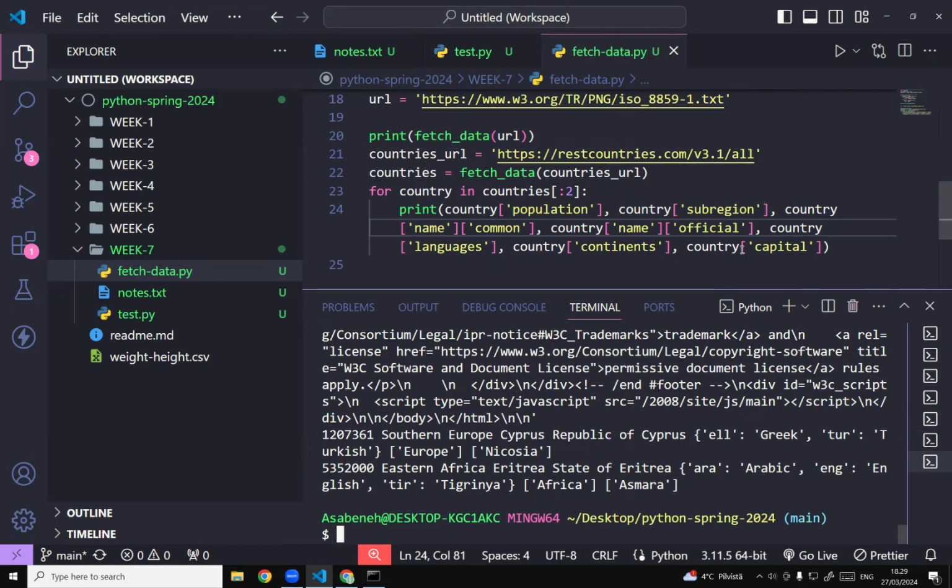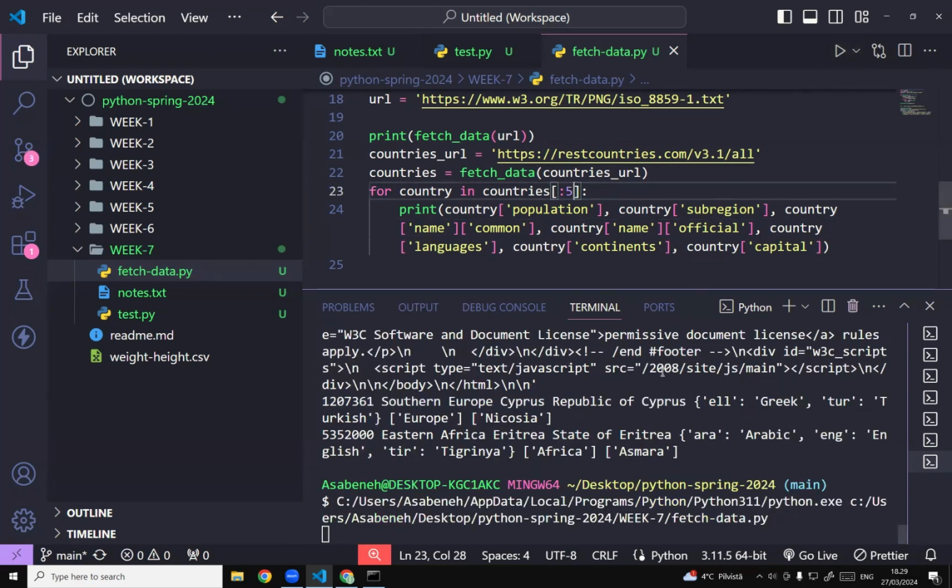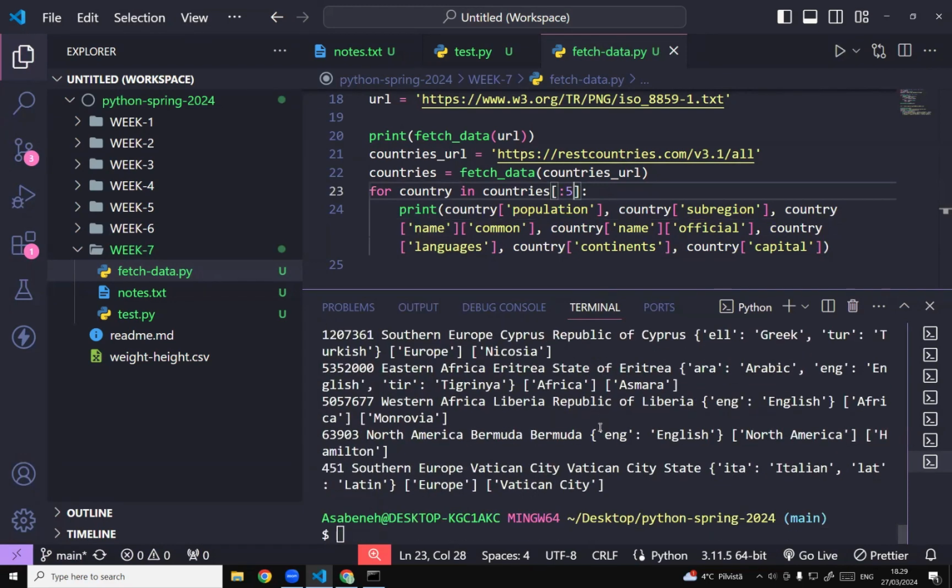Let's go for more. If we do 5 countries, I think now we are doing more data exploration, understanding the data, getting closer. Now, for instance, we have also North America, Bermuda, and the Italian and Latin. The way they put the language is so strange, to be honest. But actually, we can use a for loop still to get the data out, but it's a bit strange.